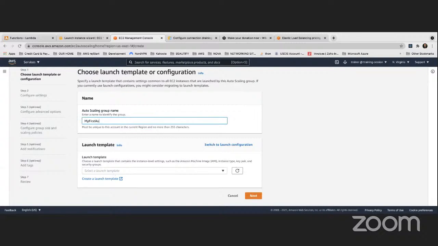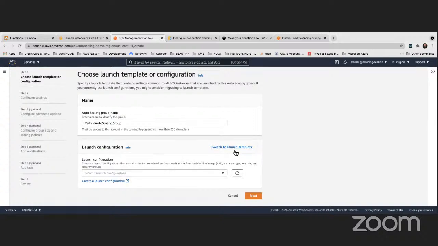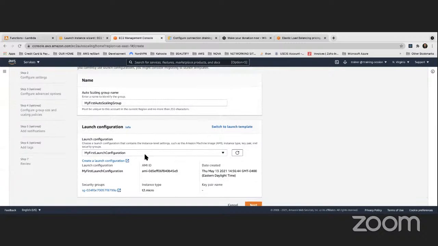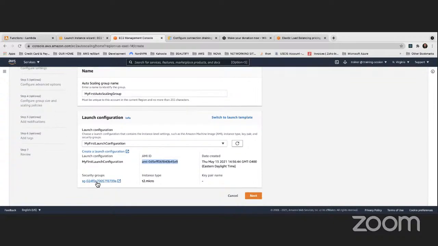my first auto-scaling group. I have to give it a name. We haven't created a template. What we created was a launch configuration. So we're going to switch to launch configuration, and then we select the one that we created. Now, every time the auto-scaling group creates an EC2 instance, it's going to use this launch configuration that contains an AMI, as you can see there. It's going to create Amazon Linux 2 instances. It's going to use this T2.micro instance type, that's going to be the size of the instance. And this is going to be the security group.